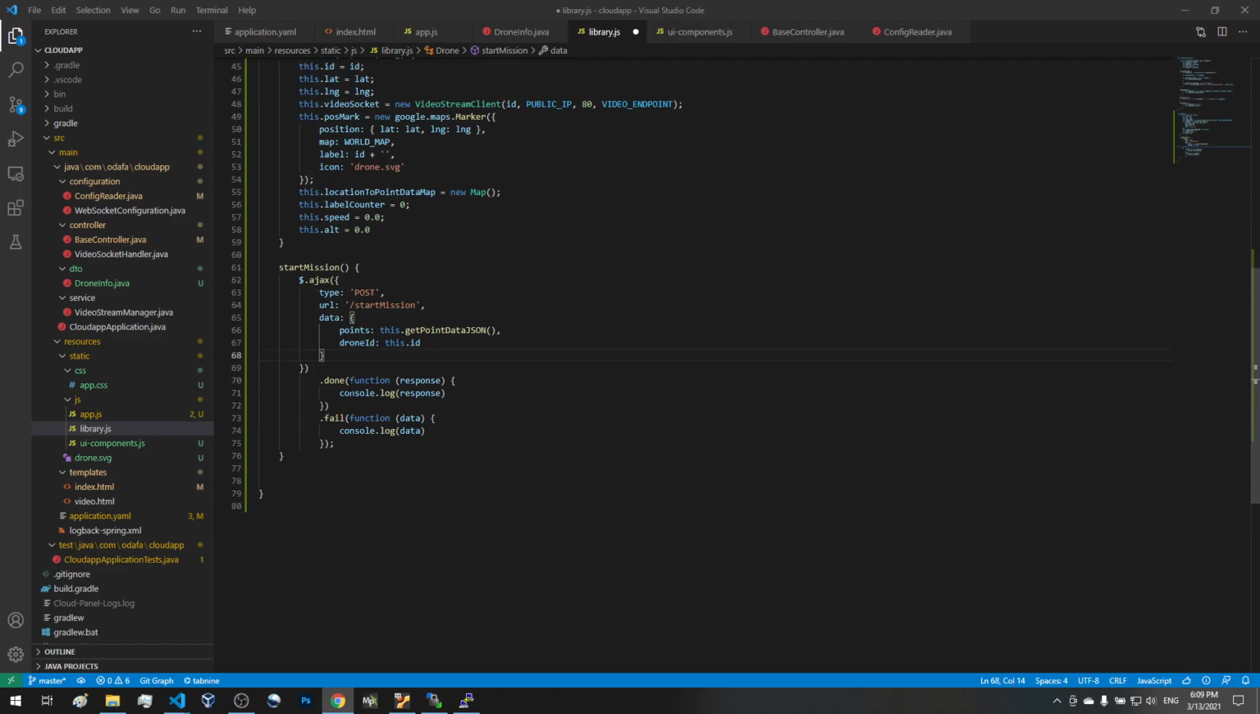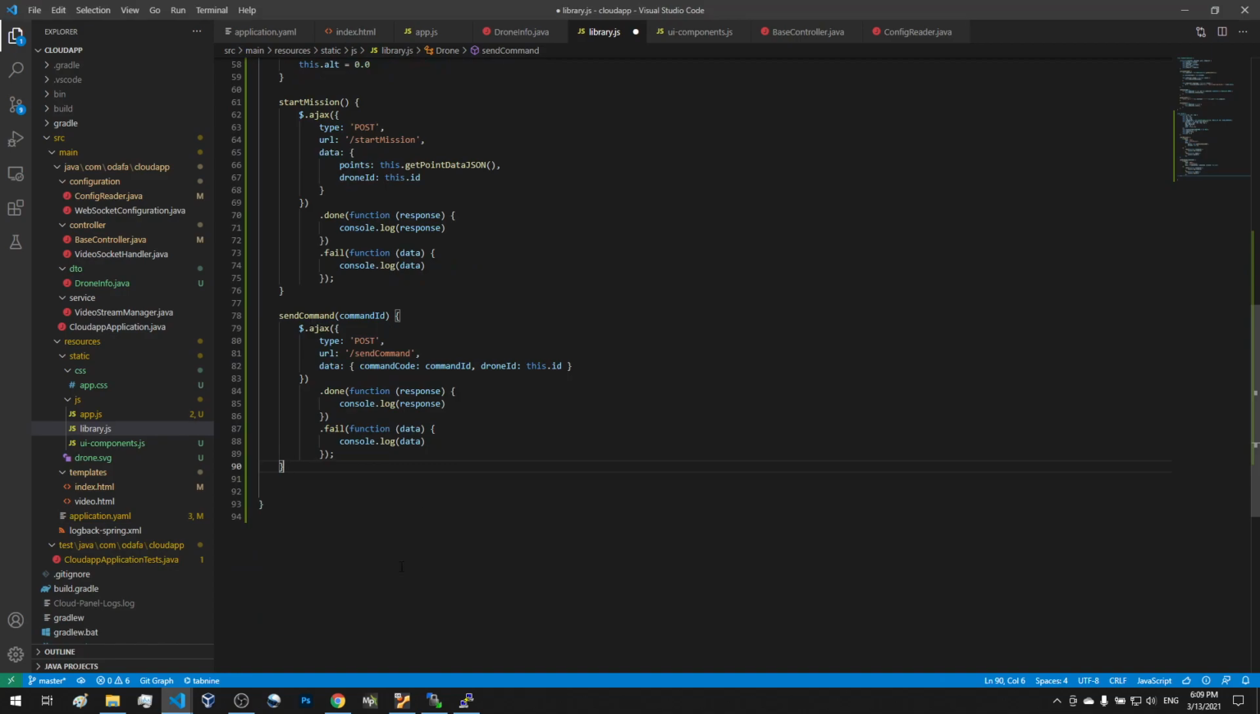Now, since it doesn't matter, we're just posting, we're just sending data. If it's okay, we just console log the result of it. All right. A bit later, we will look deeper into this when we start to develop the backend endpoint for this one. Okay, so the next method that our drone needs to have is send command.